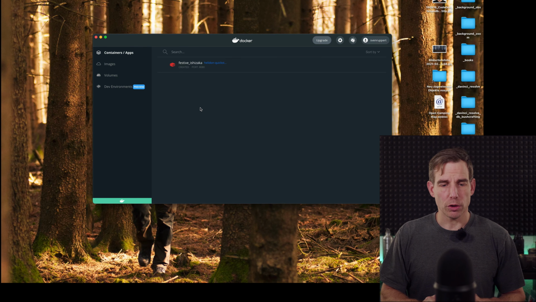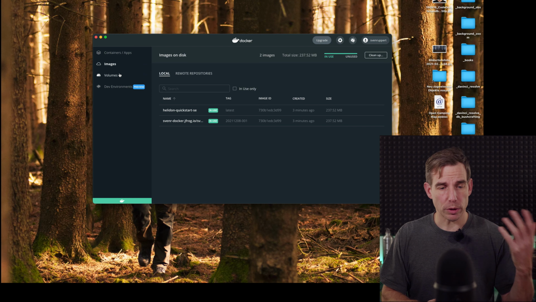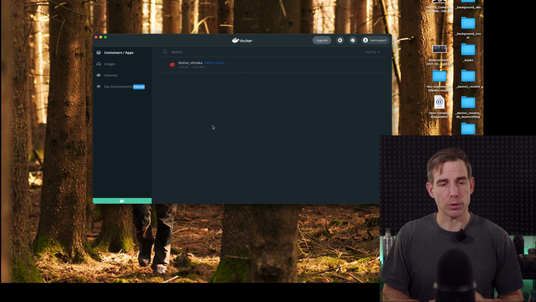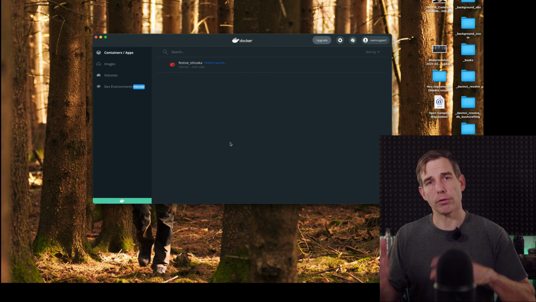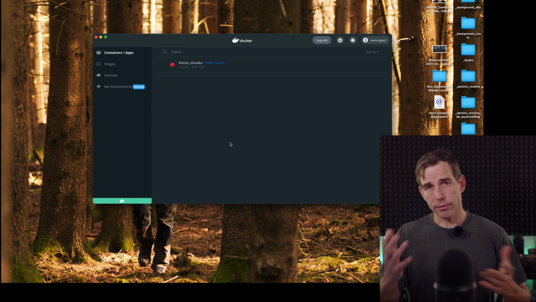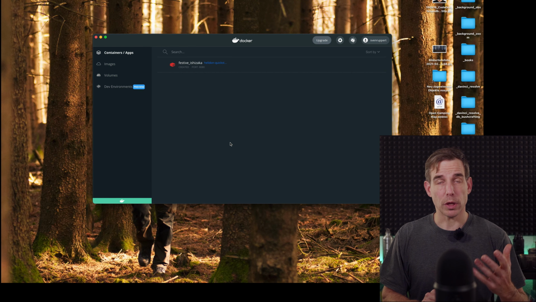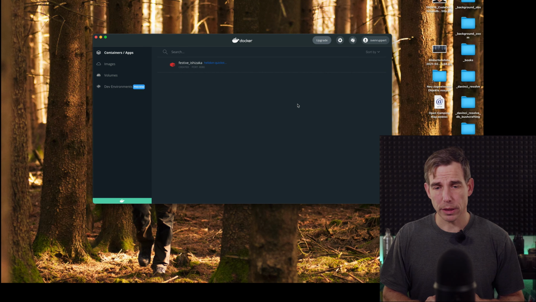I have a small dashboard here. I can check what images are here, what volumes, containers, apps, and so on. I can configure it and so check out. Docker desktop is a very convenient way to deal locally with Docker images and runtimes at this place.